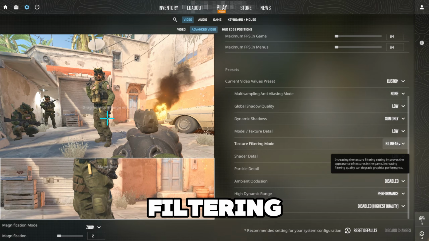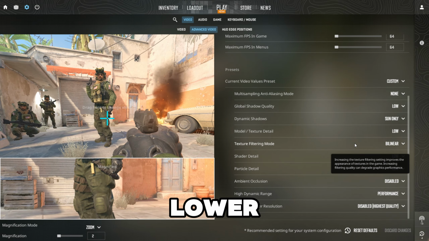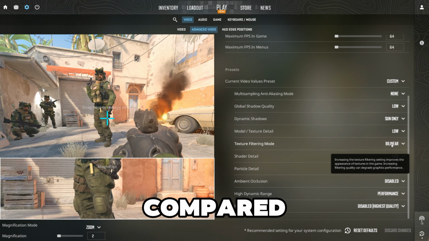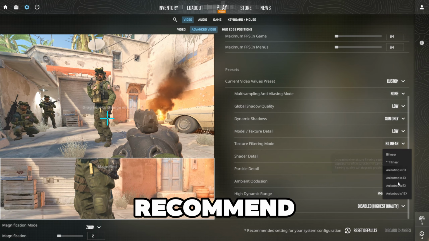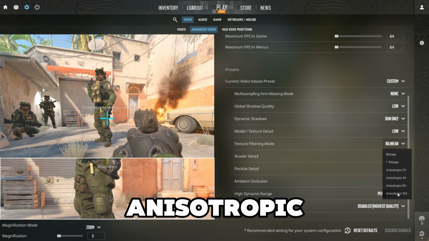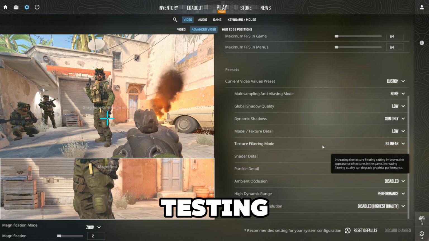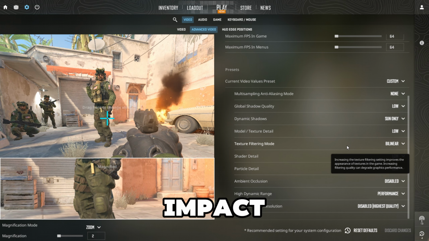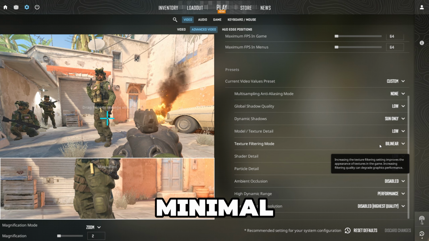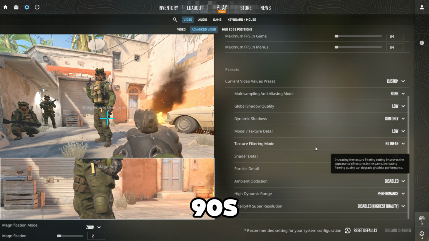As for texture filtering, I've consistently observed lower FPS with bilinear filtering compared to other options, so I would recommend using the highest setting, Anisotropic 16x. While my testing might not have been perfect, the impact on FPS will likely be minimal unless you're using an outdated PC from the 90s.